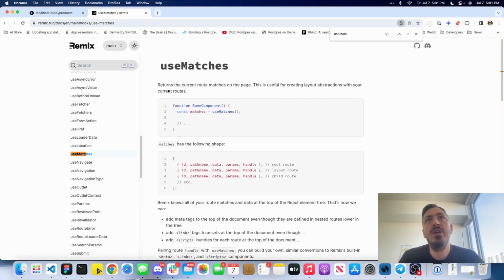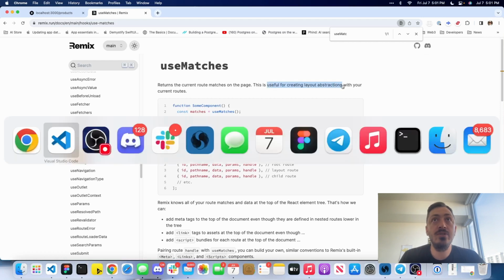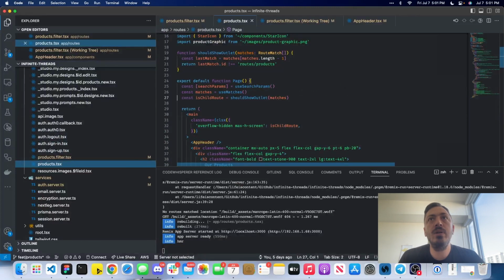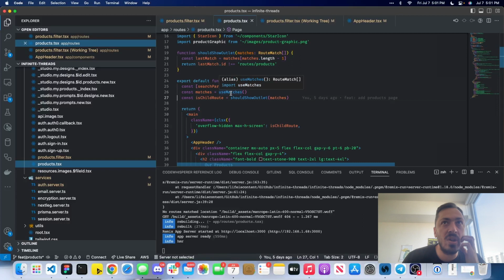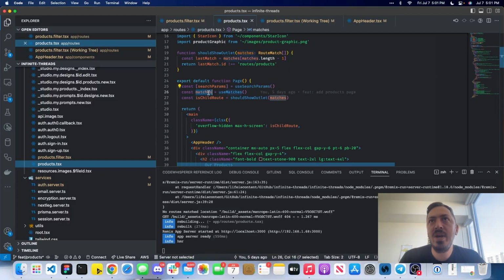So here it says, returns the current route matches on the page. This is useful for creating layout abstractions with your current routes. So there's the key piece right here: this is useful for creating layout abstractions. So that's what we're doing. We're creating a layout abstraction. So here, after calling useMatches, we get matches back.